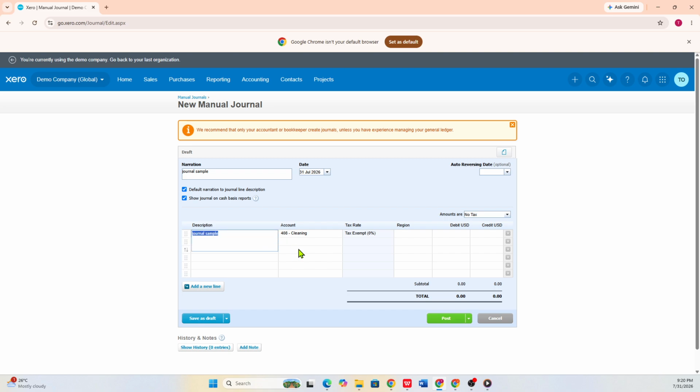As you complete each section, review the information carefully. Check the transaction date, the selected accounts, the debit and credit amounts, and the reference to make sure everything has been entered correctly before moving forward. If you need to pause before completing the journal or plan to return to it later, you don't have to finish it immediately. Xero provides an option to save your work without posting the journal.